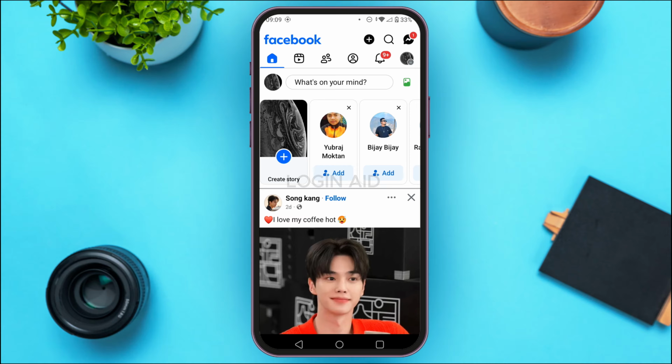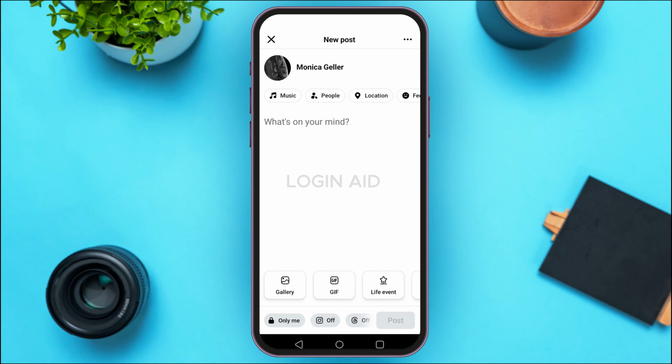At the top, you'll be able to find this option for what's on your mind. If you tap on it, you'll be able to create a post. So simply tap on this option. Now after you do that, you can see over here you'll be able to create a new post. If you look at the bottom, you'll be able to find the option for gallery, GIF, live event and live. What you have to do is tap on this option live event that you can see on the screen.